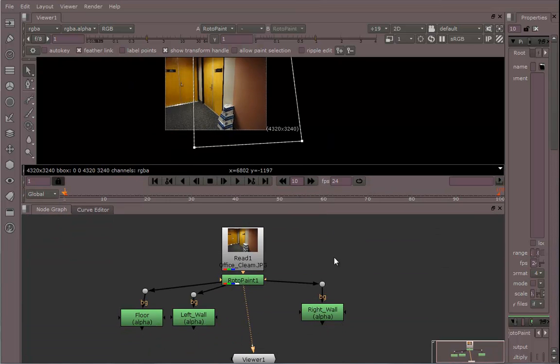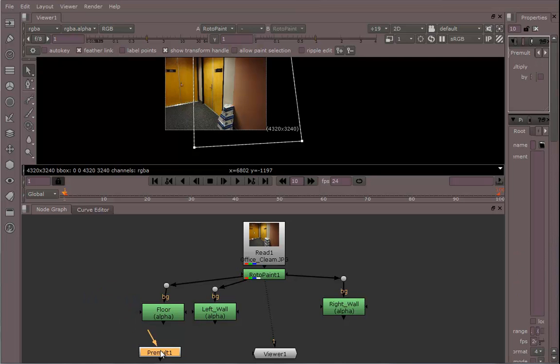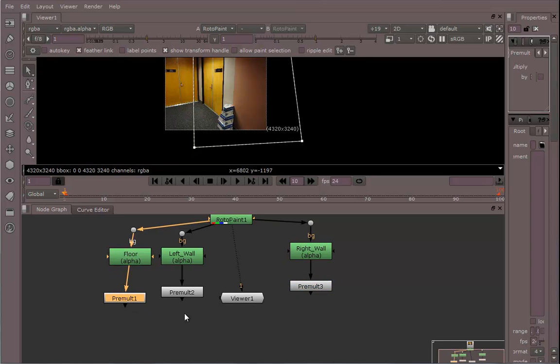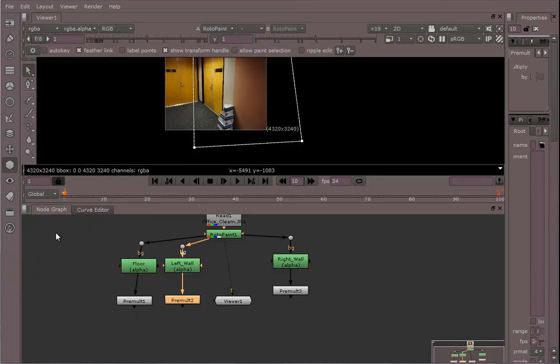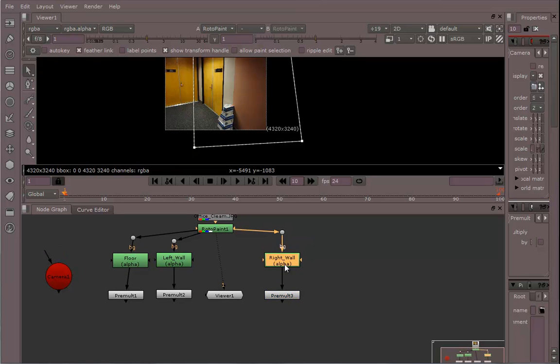So now that you've rotoed everything out, and there's a reason why, now add a pre-molt. Again, you're going to copy these over. You're still not going to see any changes yet. Add a camera. I'll show you why in a minute.